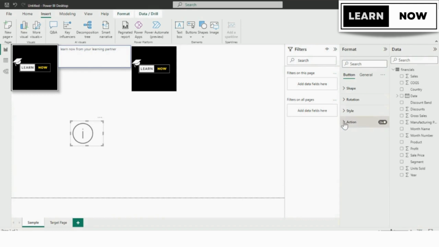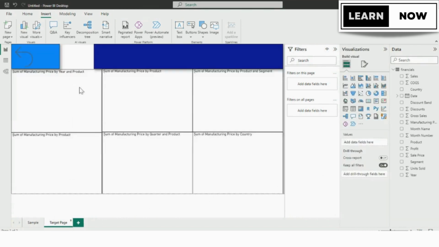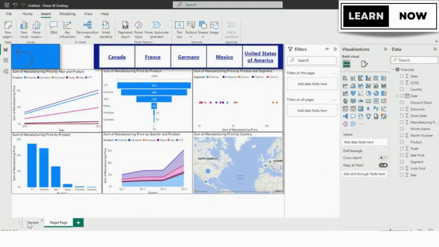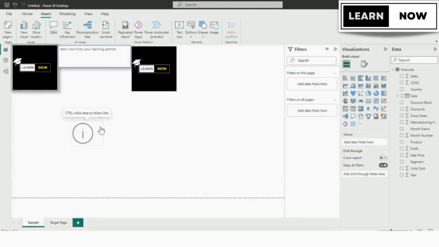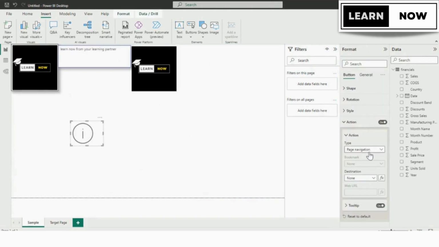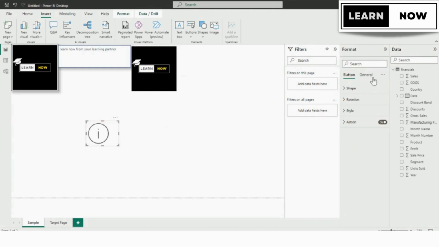Now, we need to choose the target page for our button. This is the page that will be opened when the user clicks on the button. It's important to choose the right target page for your button to get the most relevant insights. Once we have selected the target page, we can customize the button by adding a display name and a tooltip. This will help the user understand what the button does and what insights they can expect on the target page.